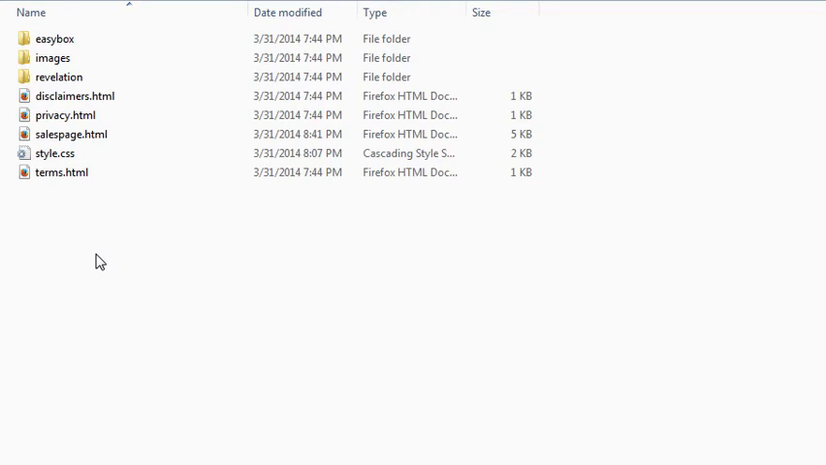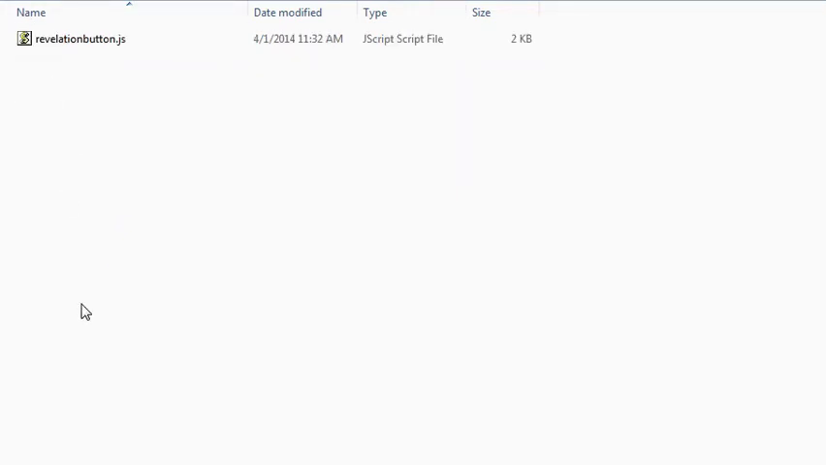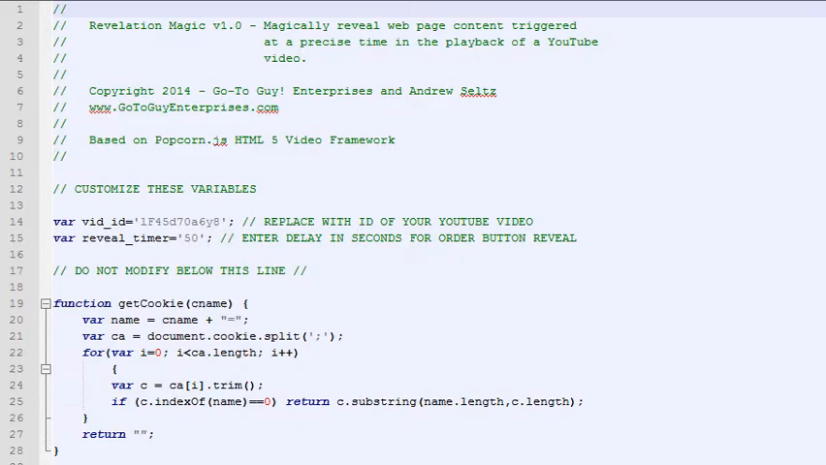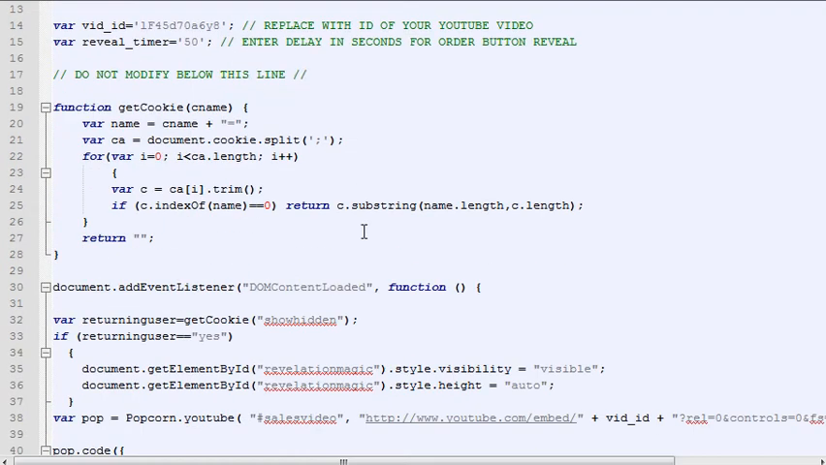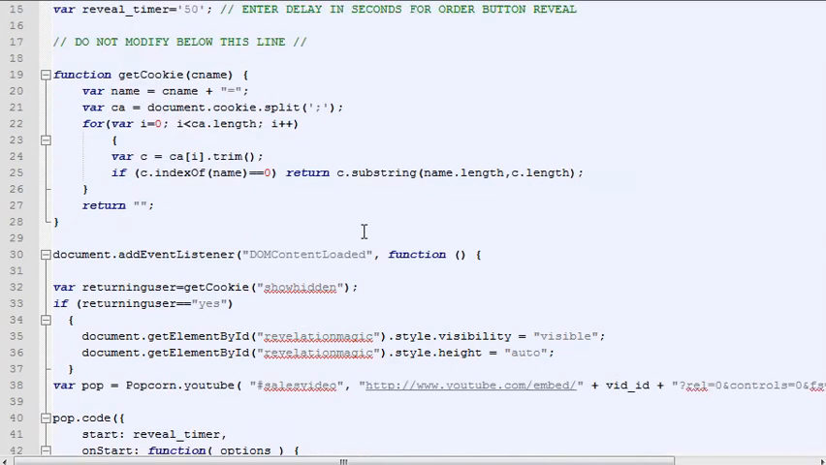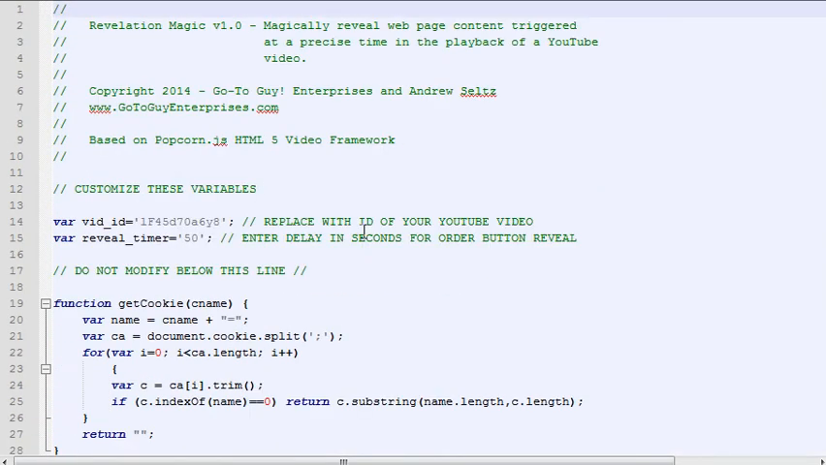All right, so first thing we'll do is start with the basics, which is how do you get your video in. That happens in the file that's inside this folder called Revelation. It's called revelationbutton.js. That's a JavaScript file. So I'm going to switch over to Notepad++ and we'll take a look at it. This is the JavaScript file for the Revelation button. You really don't have to mess with anything in here, so don't get confused by all the junk you see down here at the bottom. You don't need to dip into that code unless you want to.